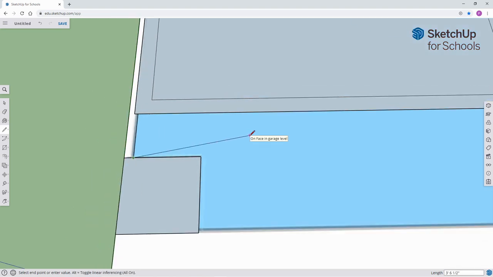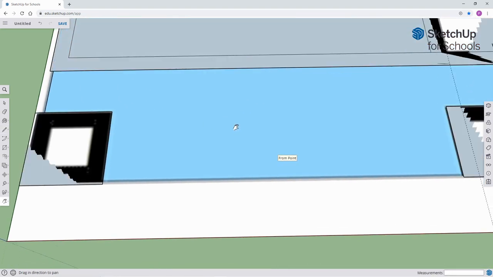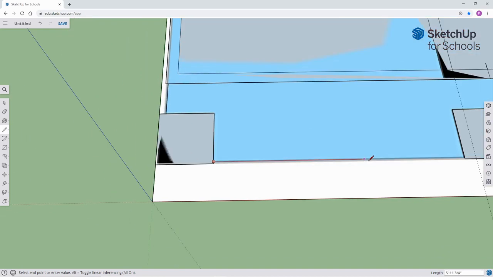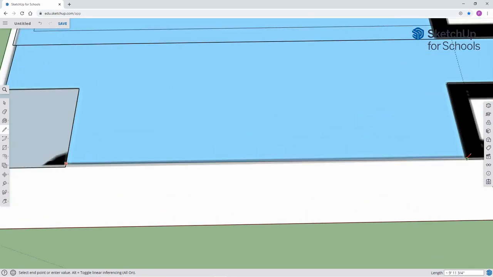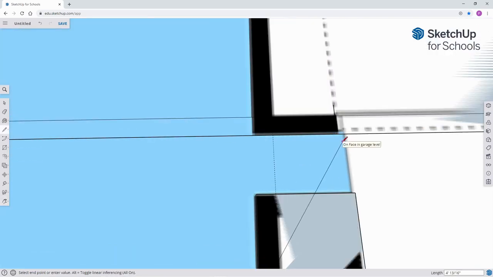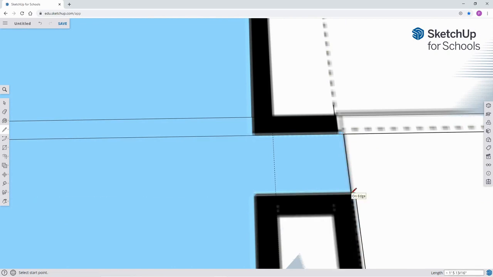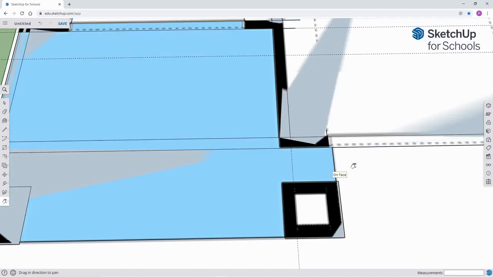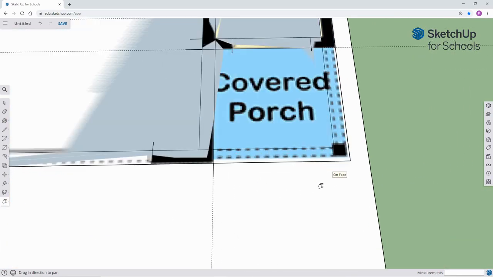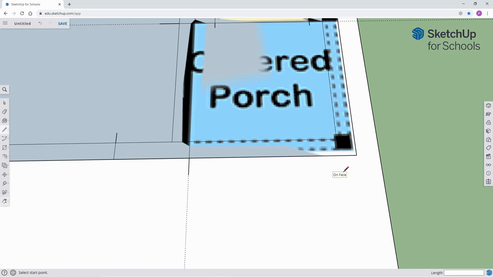I am now using the line tool to enclose this blue area here, which will be a cemented area in front of the garage door opening. Remember, I'm trying to focus on precision. Taking my time. I am now panning over, and I'm going to use the line tool to enclose this column.